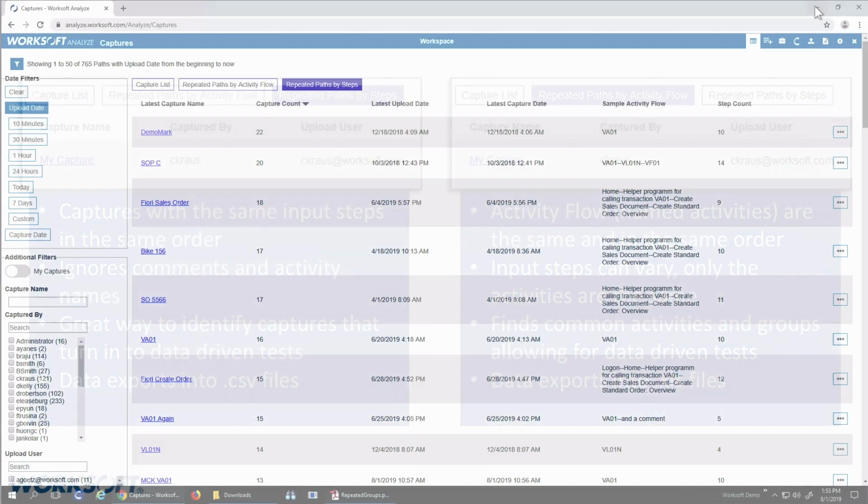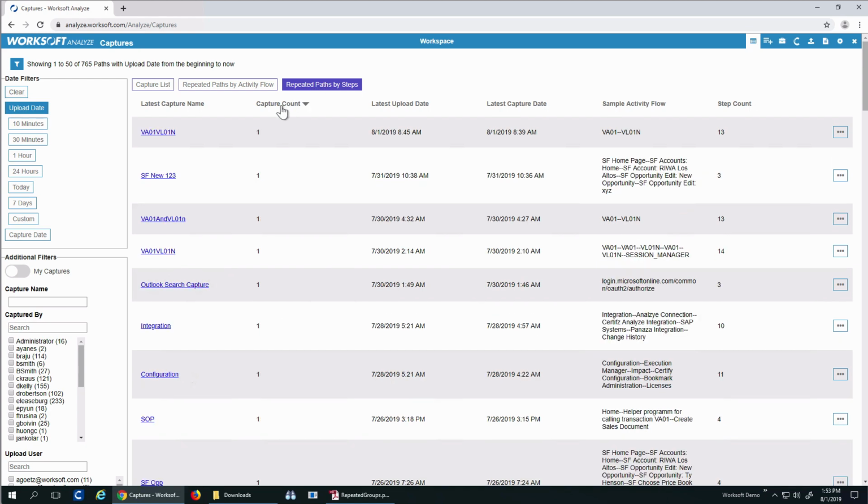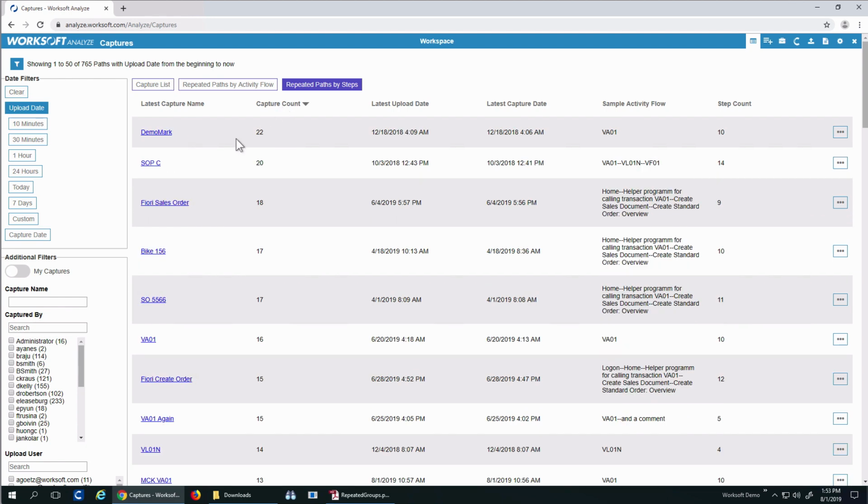What happens there, we'll see, is it exports into an XLSX file, and you'll get a different folder tab for each activity. Here in Capture, I've navigated to the repeated paths by steps, and you can see you can sort by more similar. If I look, I can see a sample activity flow. The last one that came in had just one activity called VA1 or sales order. This one had multiple T codes. This one went from a home page to a helper to a create order to an overview. So the activity flow here is just kind of a hint, the latest one that came in.